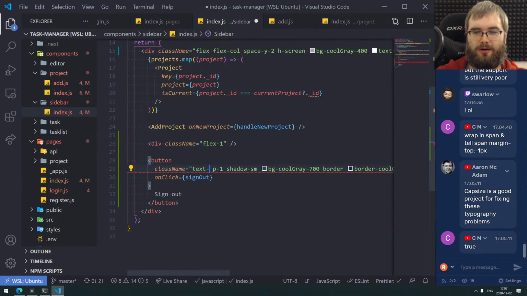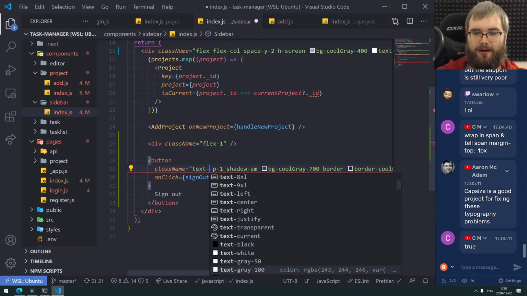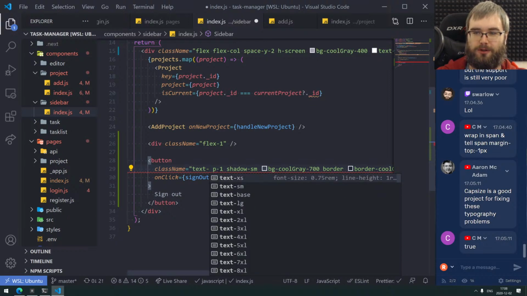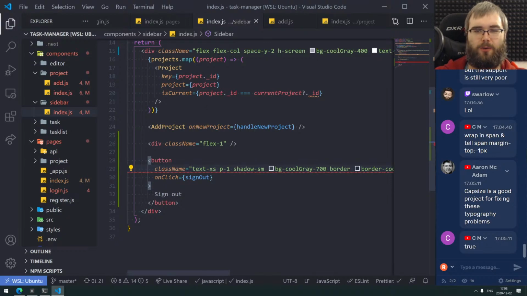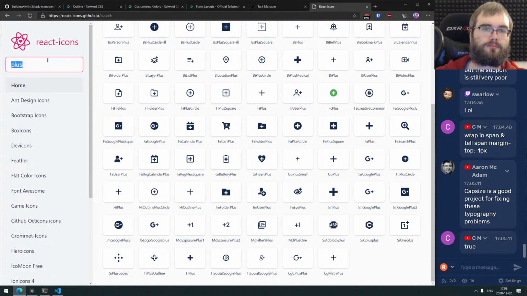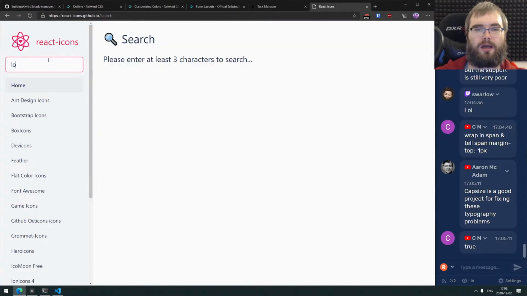Okay, is there a smaller than XS? I don't think so, right? So XS is like the smallest one. I mean, I guess we could. Wait a second. You know what I could do? I could just go with icon. Log out. Is there a logout icon?